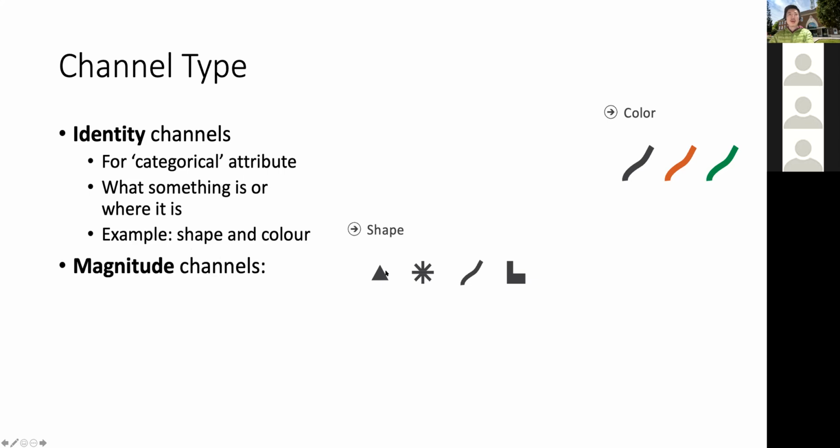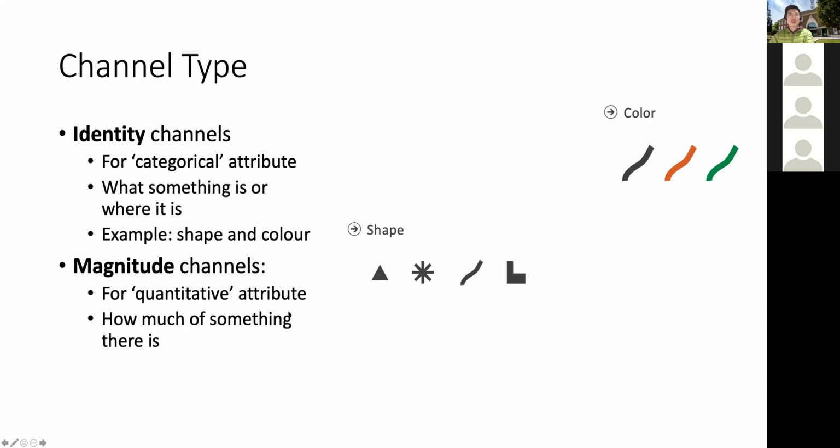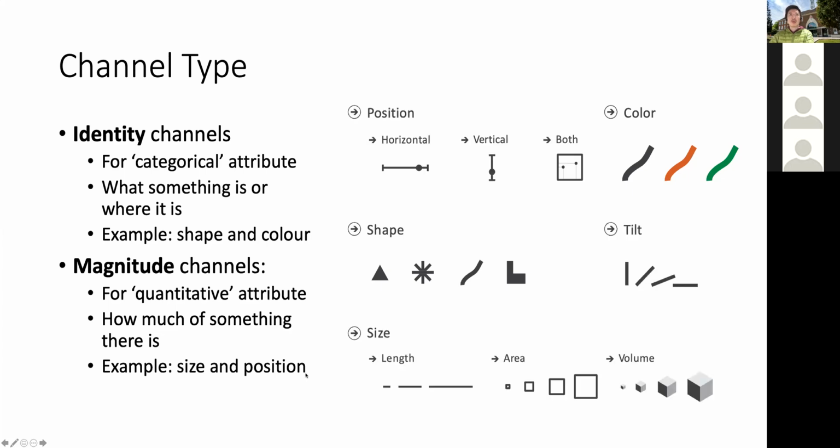Okay, and then you have magnitude channels, as you probably already guessed. These are the ones used to represent quantitative attributes. Quantitative usually just means numbers. You can use size or position to represent quantitative attributes. So these are called the magnitude channels. You can use position, either horizontal or vertical, or both, so you can represent two attributes, or the size, either in 1D, 2D, or 3D, or the amount of tilt to represent. Okay.